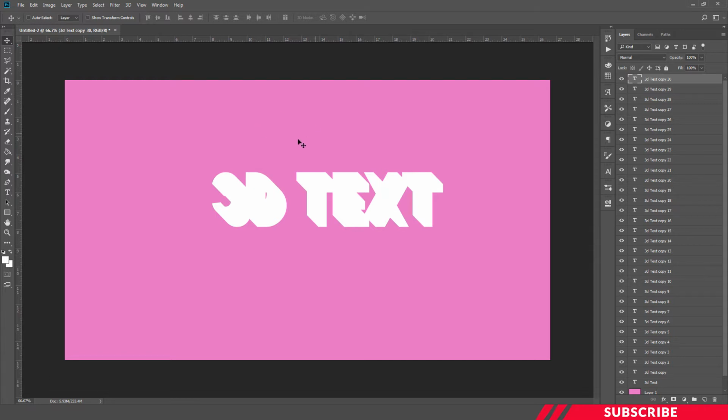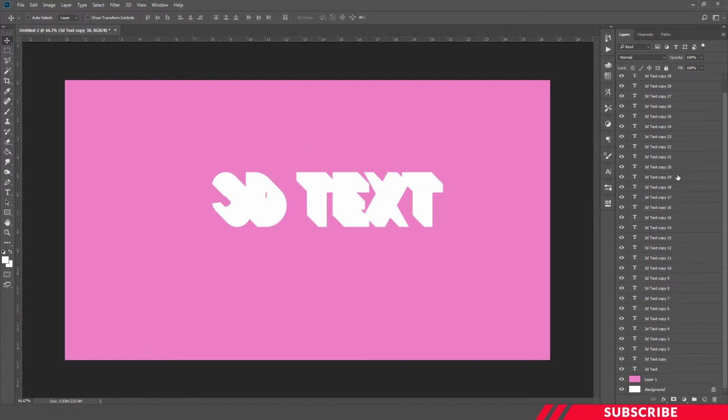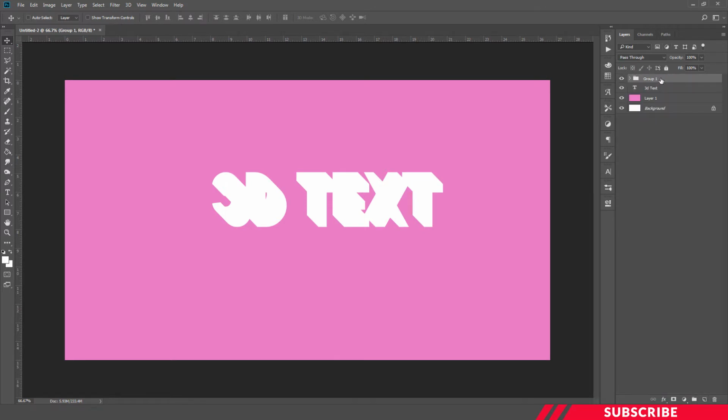Now hold Shift key in your keyboard, select the last copy, scroll down and select the first copy and place it inside a folder by clicking this folder icon. Now move the folder below the text layer.